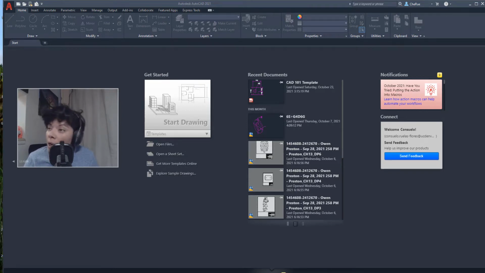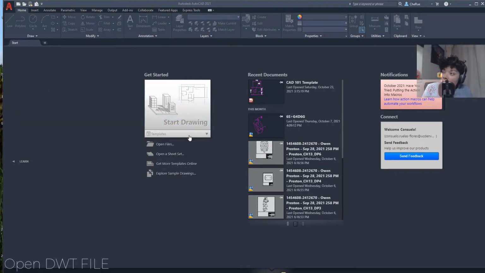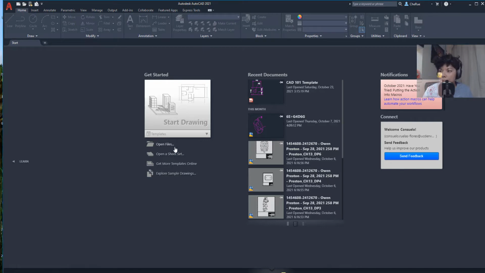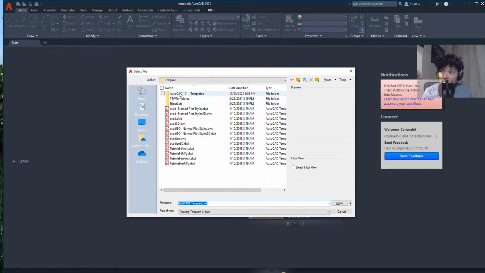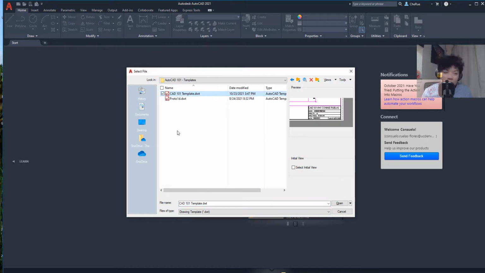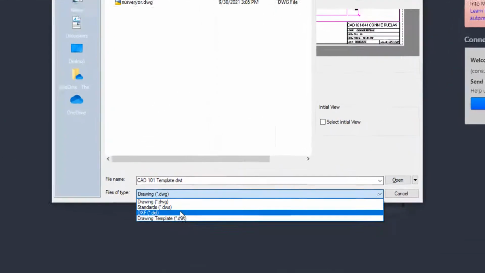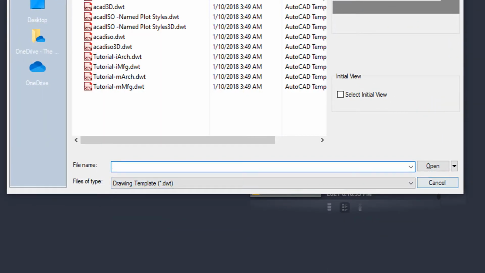So we are going to start a new drawing. I'm just going to open a file and find my old CAD 101 template. Normally it'll be a DWG that we're trying to look for, but we're not trying to find that, so we're going to change the file type to a DWT. Remember, that's a drawing template.